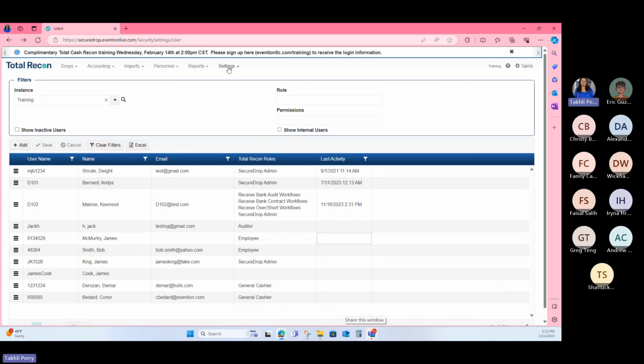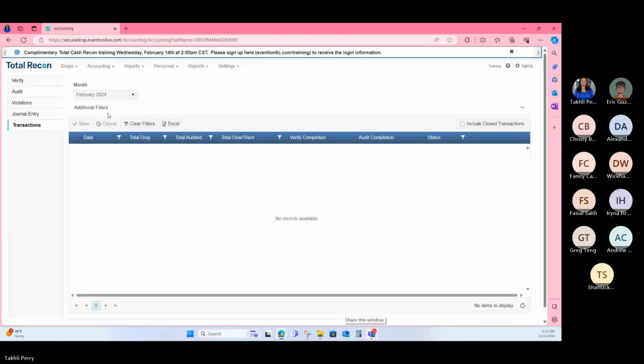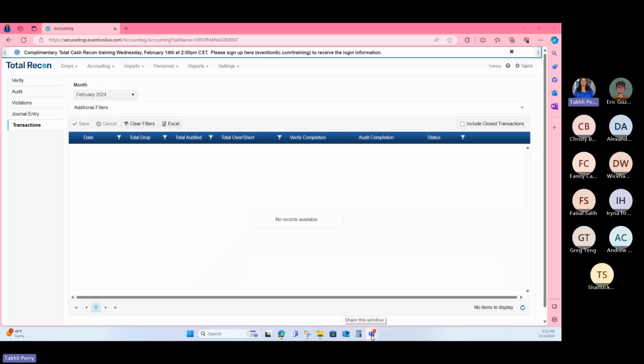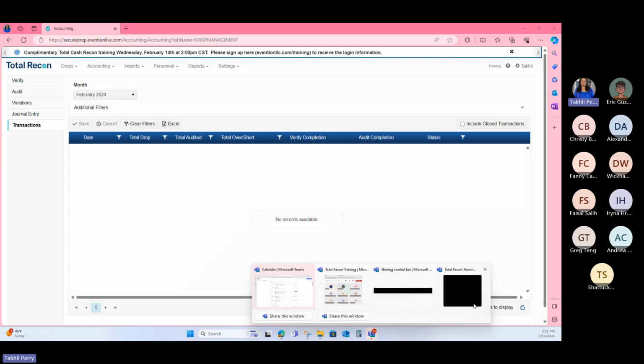So this was just a general overview of how the total recon system works with prevention, using it with your property and accounting for your cash system. So are there any questions so far I can answer?